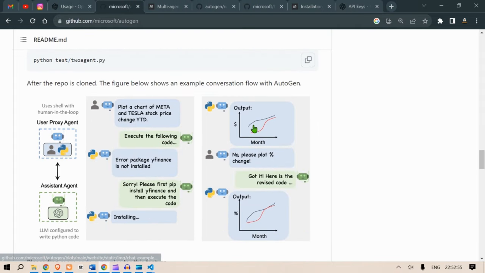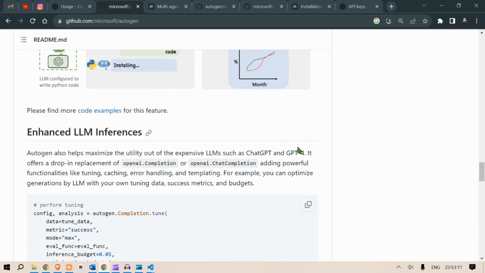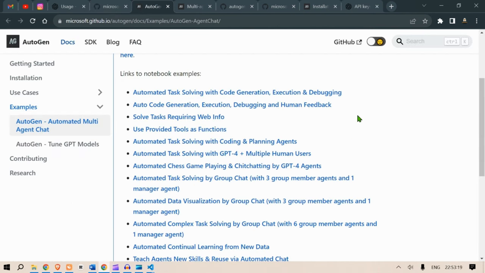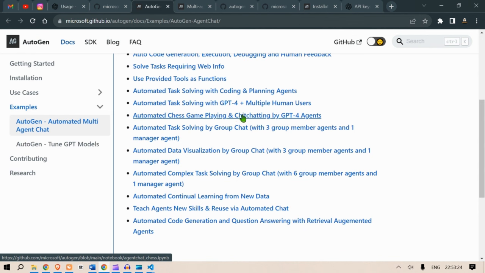If you head down, for example here, we can ask to chart Meta and Tesla stock price, execute the code. This is not installed. You can have output, and percentage change, you can have this. So there are different code examples, so please find more code examples here. If you go to this location, you can see there are different types of coding examples you can do. Automated chess playing and chit-chatting by GPT-4 agents, that seems pretty good. So I'll bring out a new video where I will test many of these.